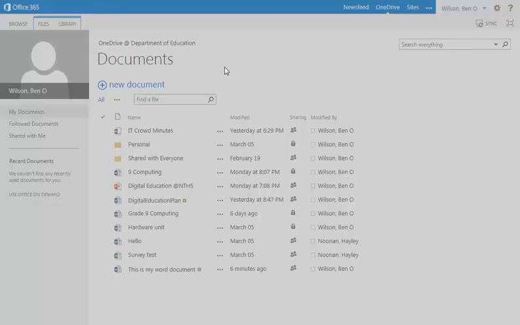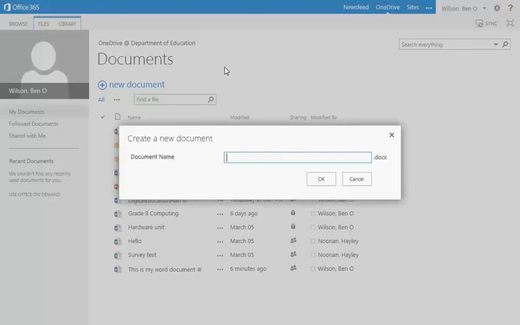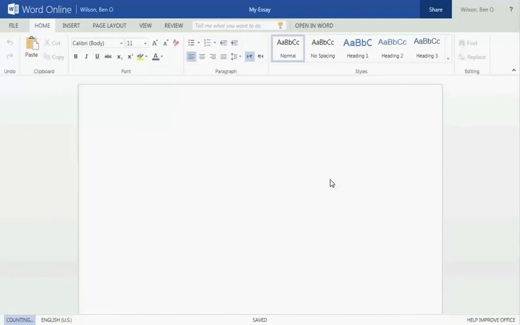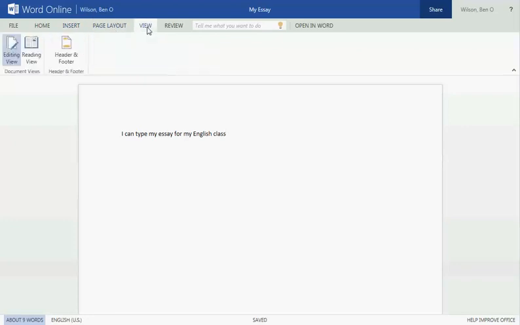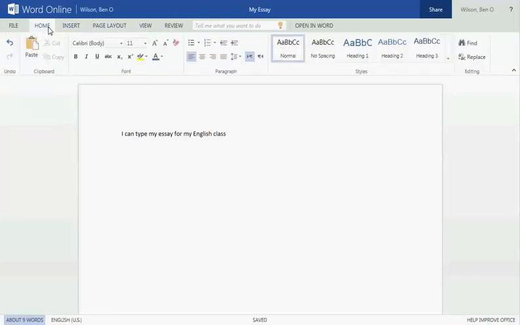So I'm going to click on the Word document here, and this is my essay that I have created here, and that will create for me a Word document called my essay. This is going into the Word Online version here, and in here I can type my essay for my English class, and you'll see that there are a whole lot of different things in here, like there are in the full version of Word.